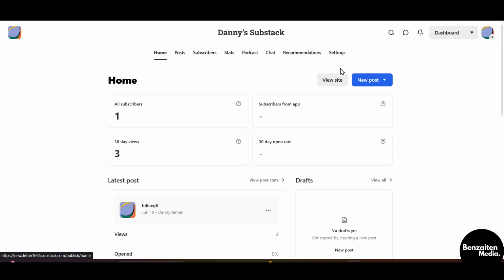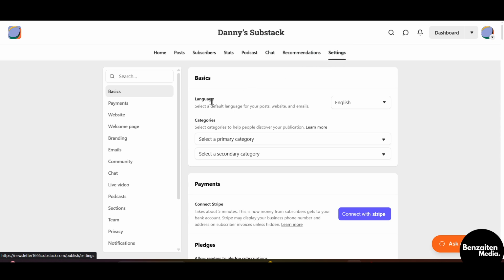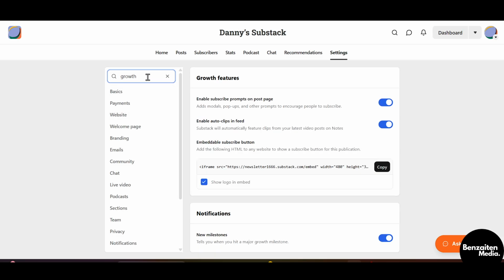Now after signing up or logging in, on the right side, you can see the option of settings. Click on this. And after coming to the settings, in the search bar here on the left side, search for growth features. Now, when you come to the growth features, here at the bottom, you will see a custom HTML code. Just simply copy this HTML code.